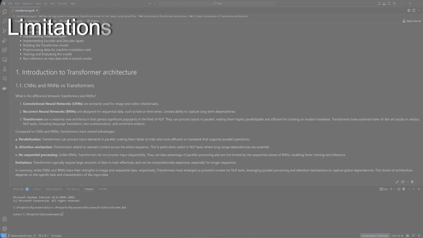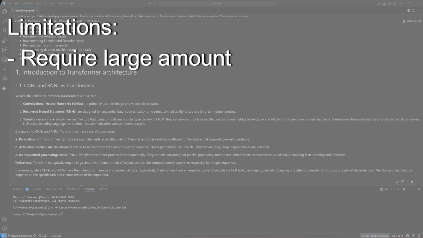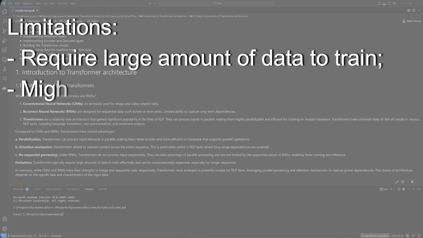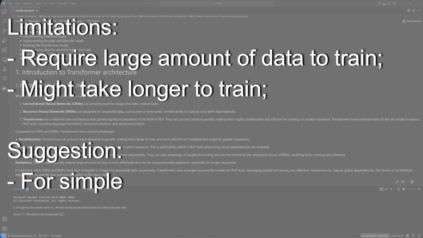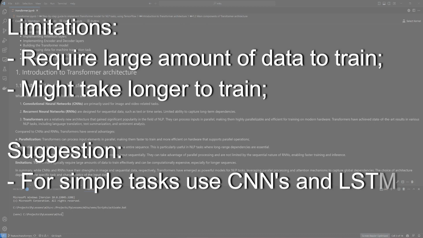However, Transformers also have some limitations. They typically require a large amount of data to train effectively and can be computationally expensive, especially for longer sequences. Additionally, CNNs and RNNs still might perform well for specific tasks, especially when the input data has a grid-like structure or requires sequential processing. But still, CNNs and RNNs have their strengths in image and sequential data, respectively.